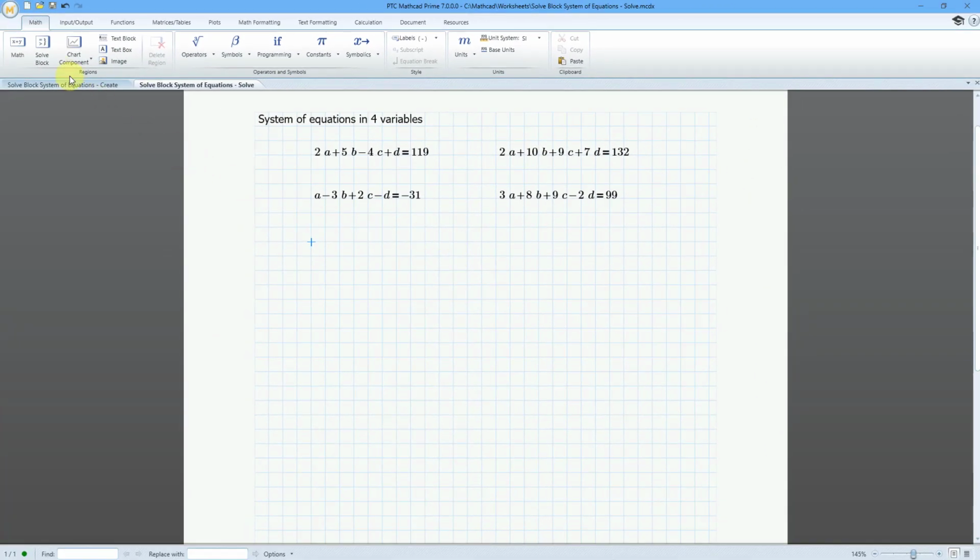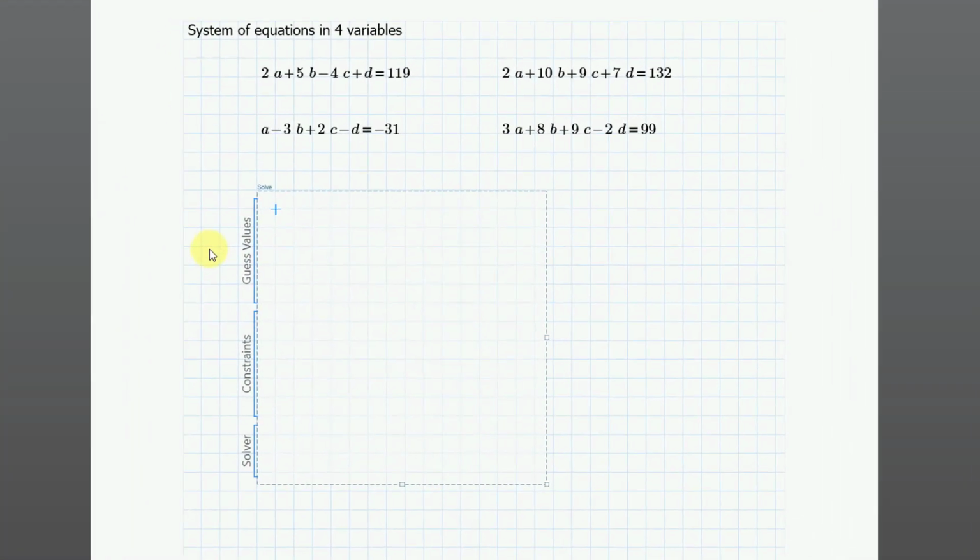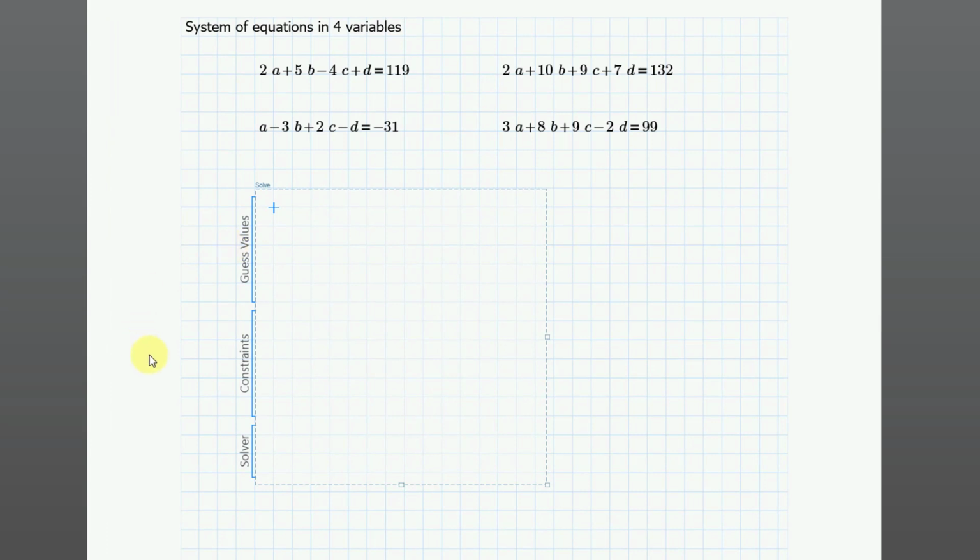To create the solve block, you will click on the solve block icon from the Math tab, and it will put it in your sheet. And you can see that this solve block has 3 different areas. You have the guess values, and then the constraints, and then the solver. The constraints, that's going to be your system of equations. But first you have to start off with some guess values. And I usually just use a value of 1. Most of the time that works.